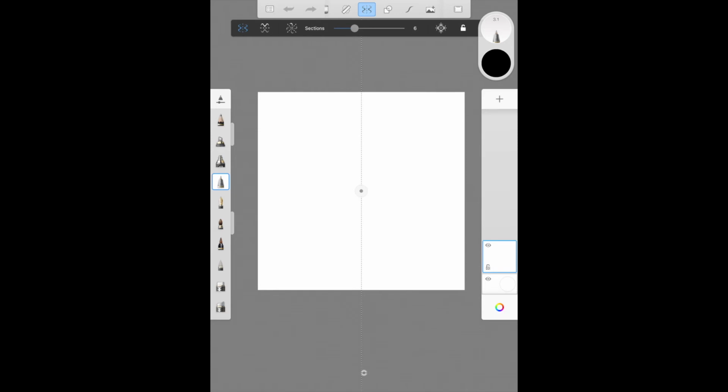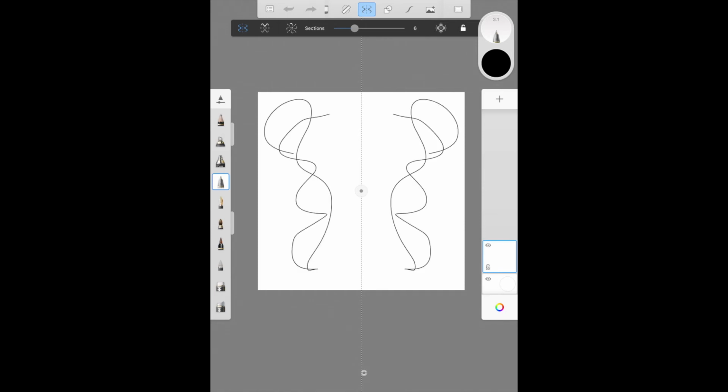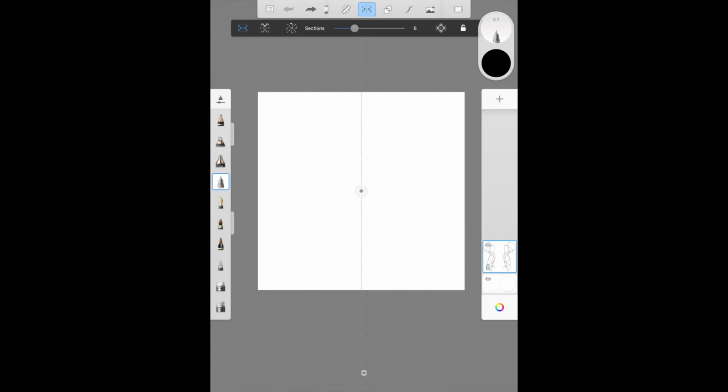Now, if you only have the vertical symmetry selected, that means it's up and down, and you draw on one side, anything that you draw on this side is going to happen to the other side. Okay, I'm going to click the back arrow and get rid of that.